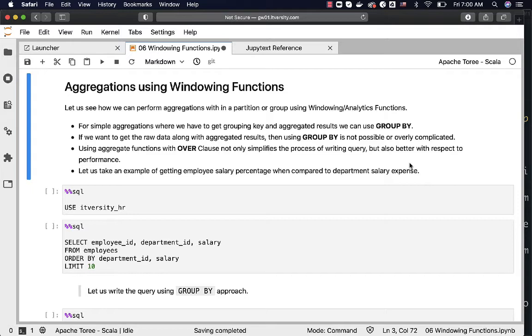respect to performance. Let us take an example of getting employee salary percentage when compared to department salary expense. First, let's preview the data. Then we will come up with the solution using the group by approach. Then we will actually get into using aggregations with windowing functions where we'll be using over clause, and we should be able to compare the approach using traditional group by as well as aggregation functions within window functions, and then we should be able to see the difference about the implementation aspect of it.